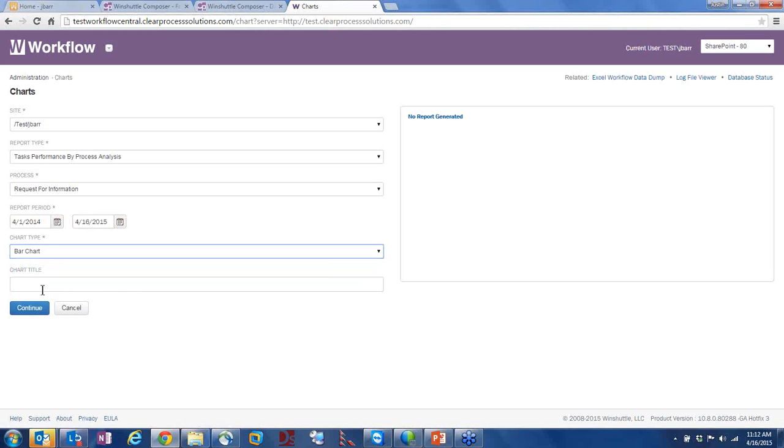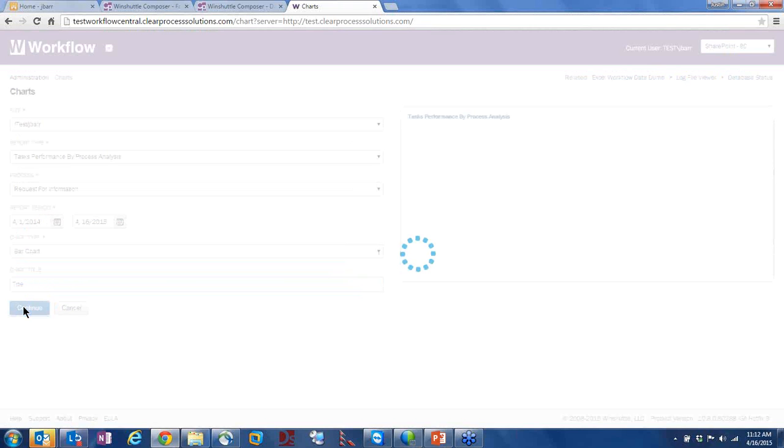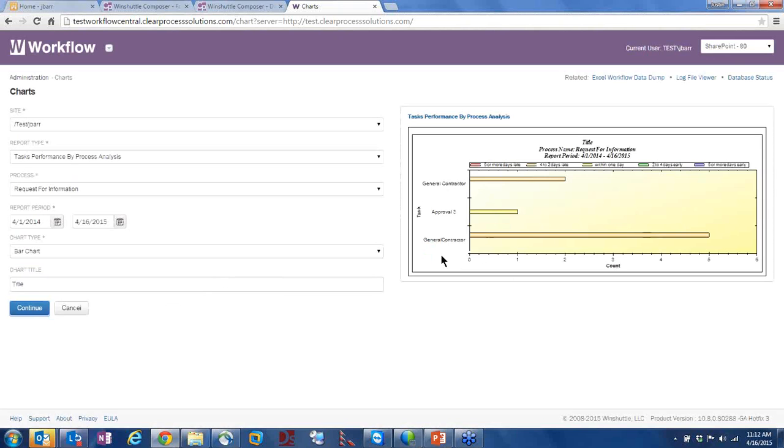We can look at it with our bar chart. We can give it a title if we are going to export this out. But by just clicking continue, Winshuttle will go out and gather this information for us. So we can see, for this type of report, it's looking at the task and what each person's taking from a count perspective. And all of this you can export out to Excel and be able to see where the underlying data is coming from. So in this case, we're seeing 2 different tasks.